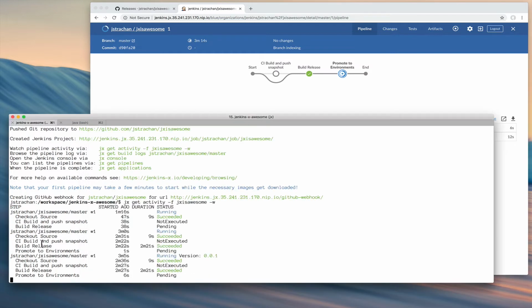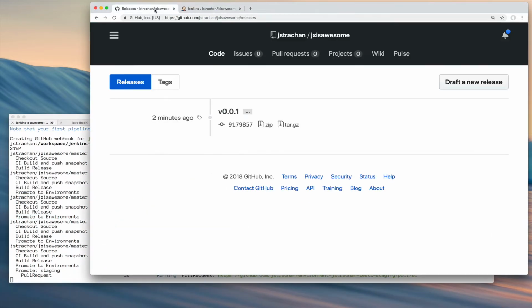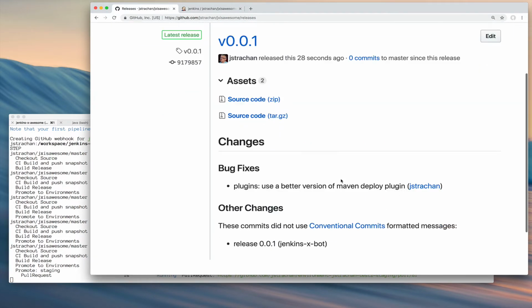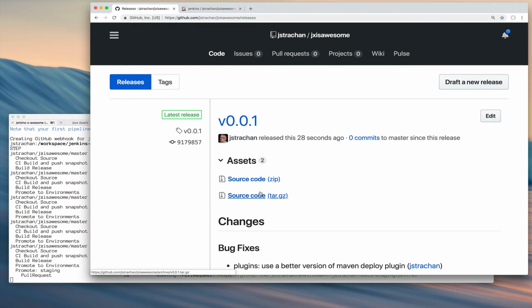You'll see the same thing in the command line if you're a command line kind of person. So you can see release 001 has been completed, and now it's starting to promote. So we've got the 001 release, and now we're promoting to our environments. You'll see now we've created a pull request. Just before we go there, if I reload this page, we've generated a nice change log, which has details of all the changes we've done and all the commits that have happened. So we've got a nice change log with links to the source code and everything.